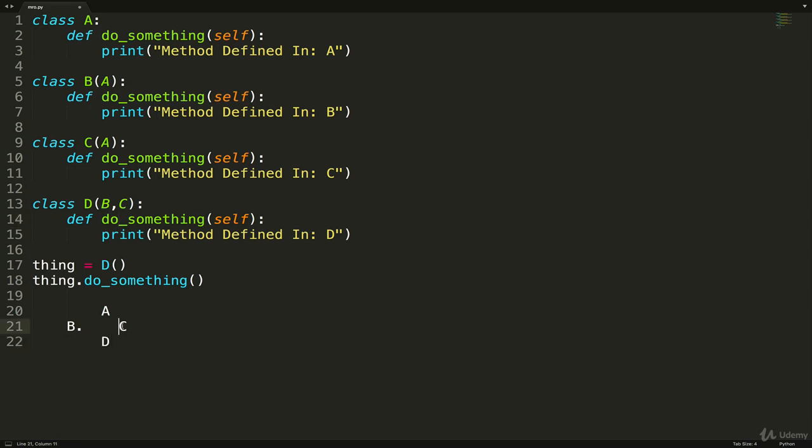So this diagram is hideous. Let me clean it up. Okay, I did my best. It looks something like this. So you have the base class A, which then B and C both inherit from, and then D inherits from B and C as well.